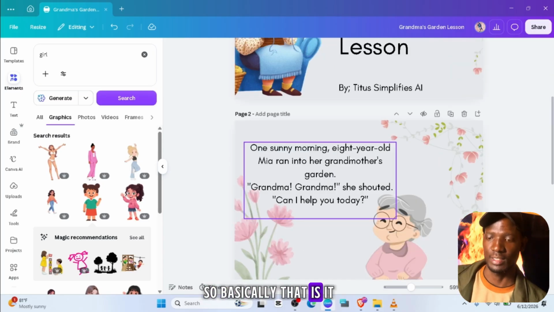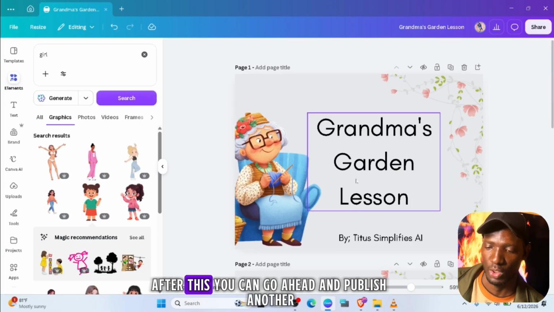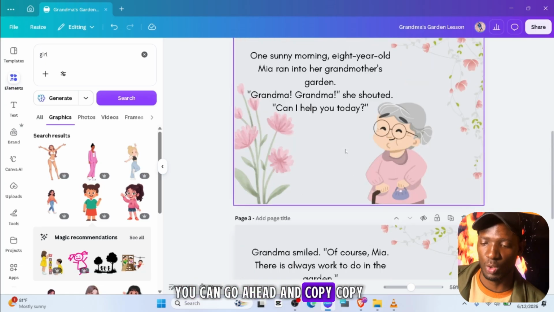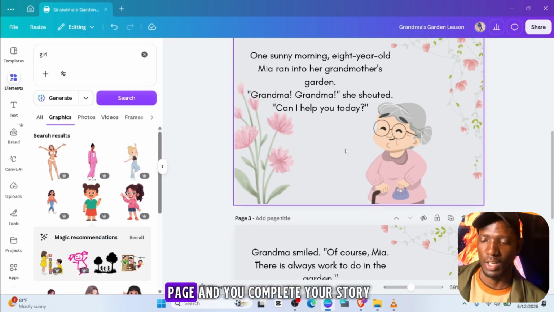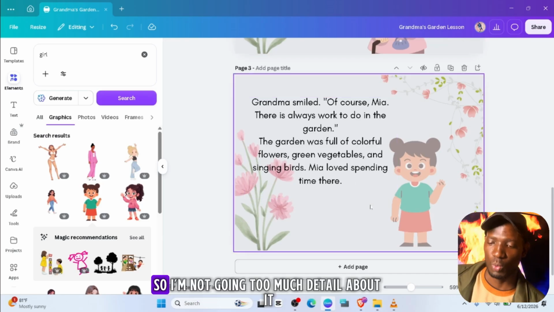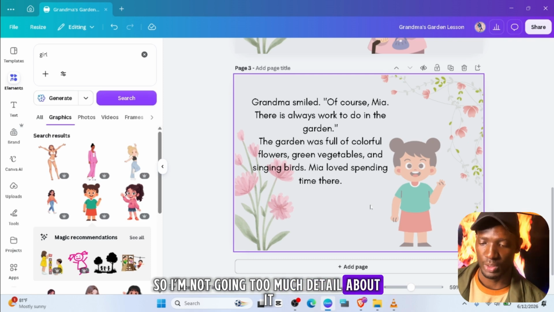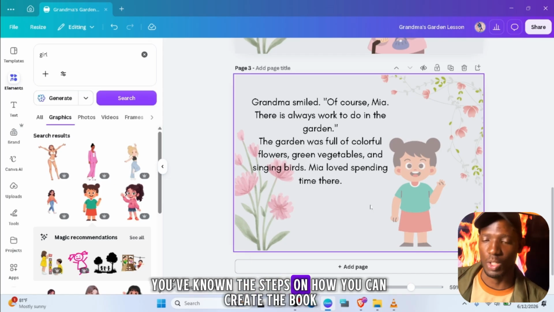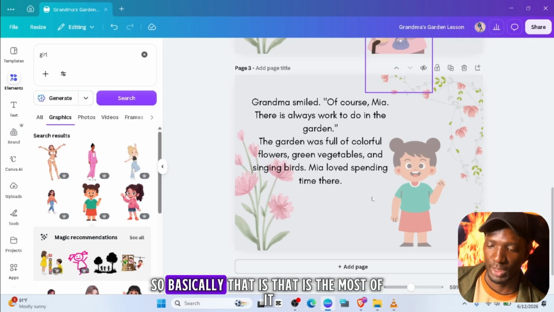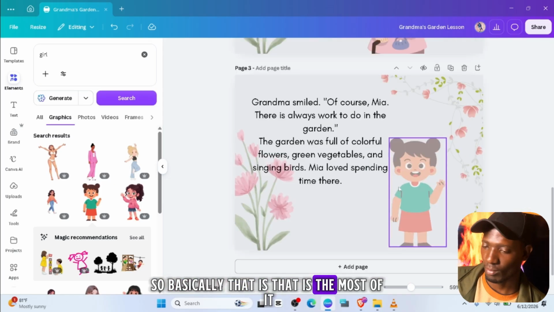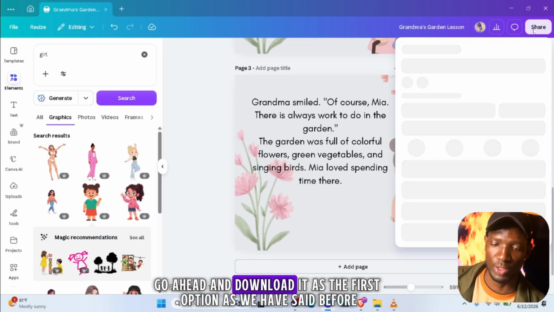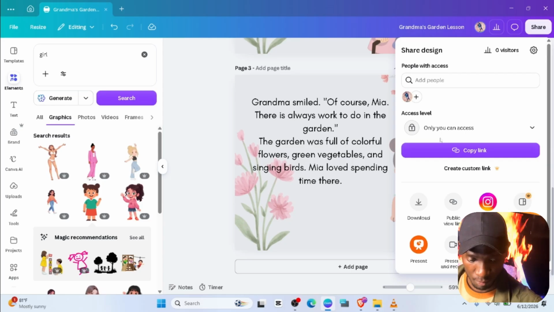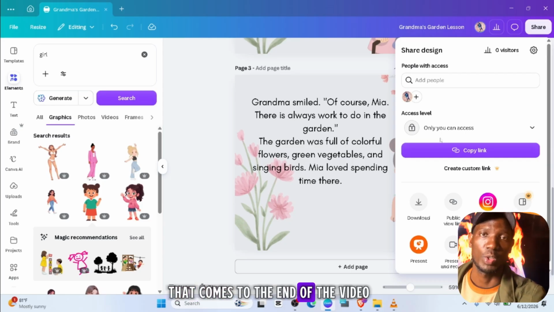So basically that is it. After this, you can go ahead and publish. After this you can go ahead and copy, duplicate page, and you complete your story. I'll not go into much detail about it, but as long as you know the idea, you've known the steps on how you can create the book. So basically that is most of it. Go ahead and download it as the first option, as I've said before, and that comes to the end of the video.